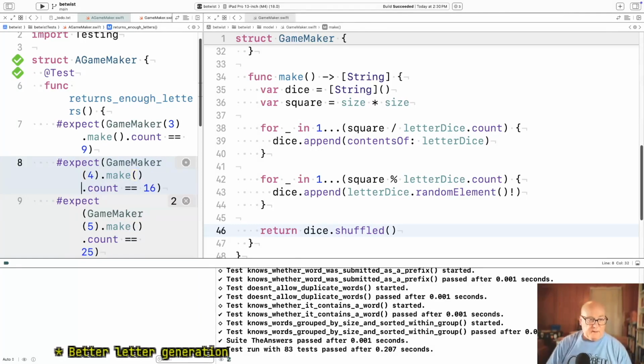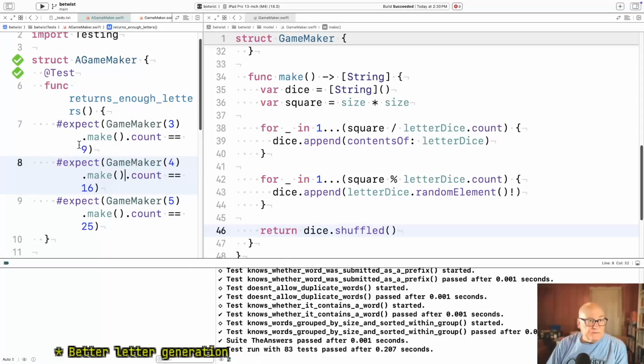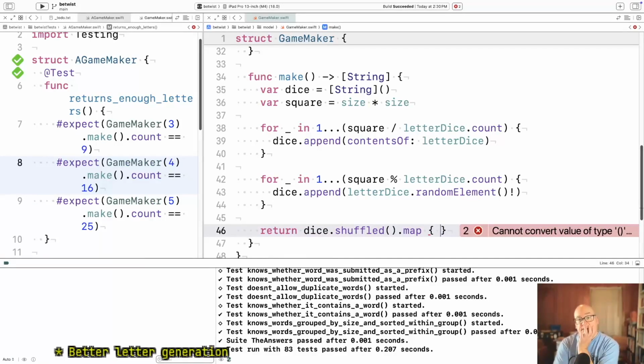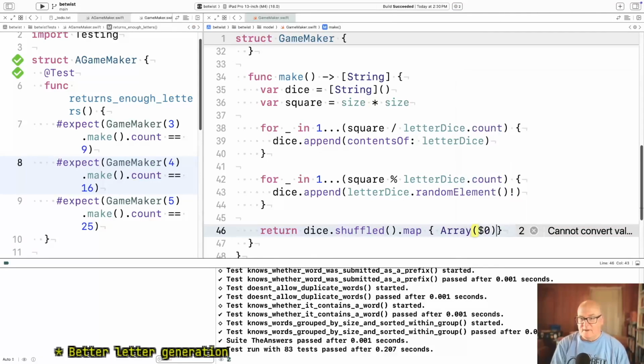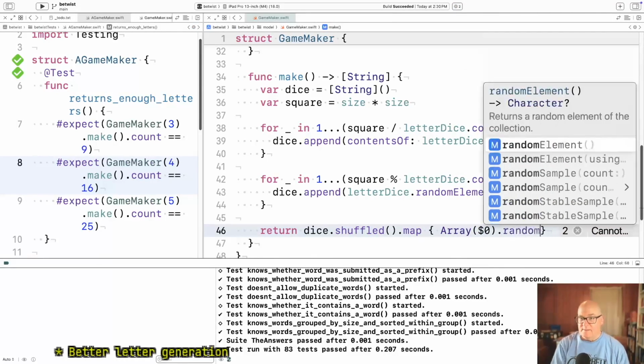Okay, so I'm covering a case of exactly a square, either of these small squares, but then this one should still have 25. Yeah, we just need a map. So each die turns into, well, I don't think there's a random letter version. Take the array dot random element.